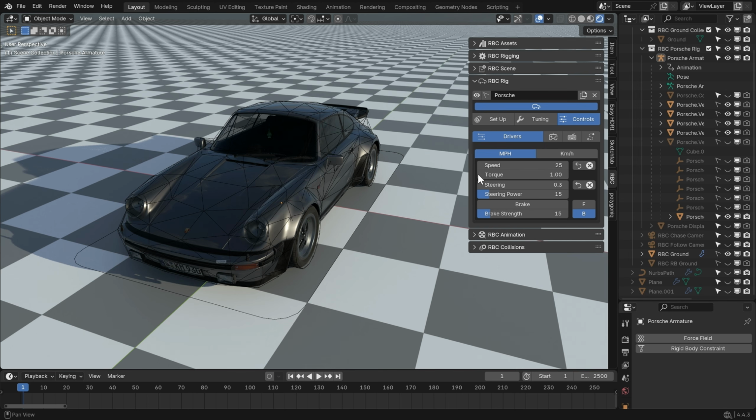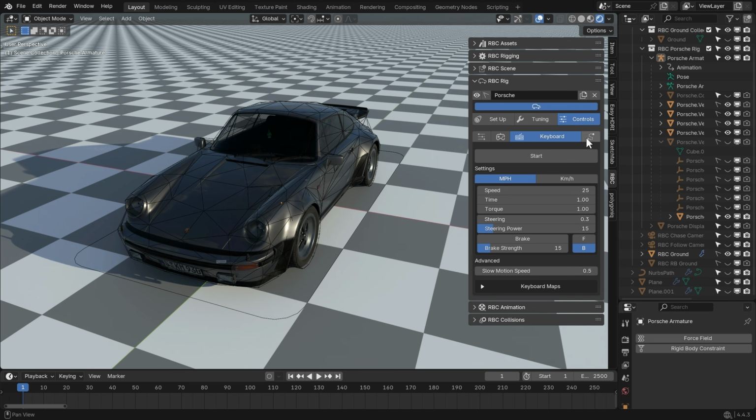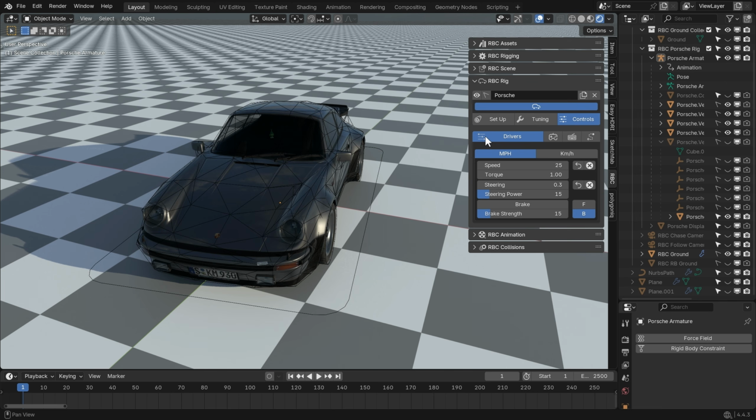Let's move on to controls. Controls is where you're going to control your vehicle. We have four different controls. We have your drivers, controller, keyboard, or guides. The drivers is just your basic controls.